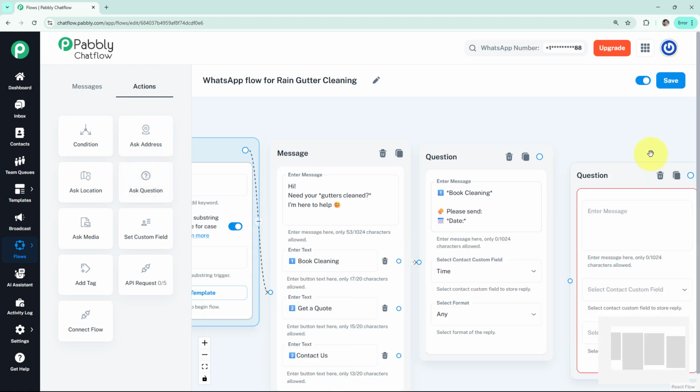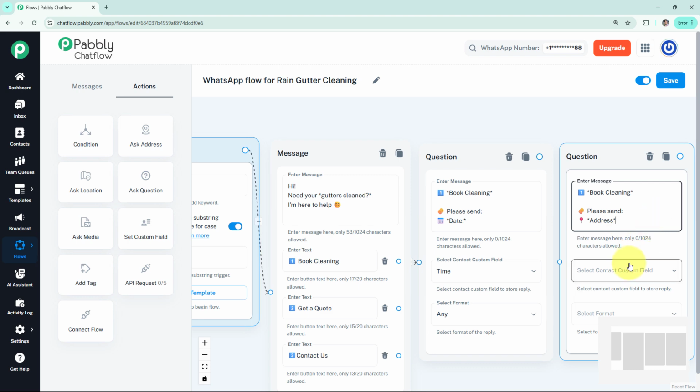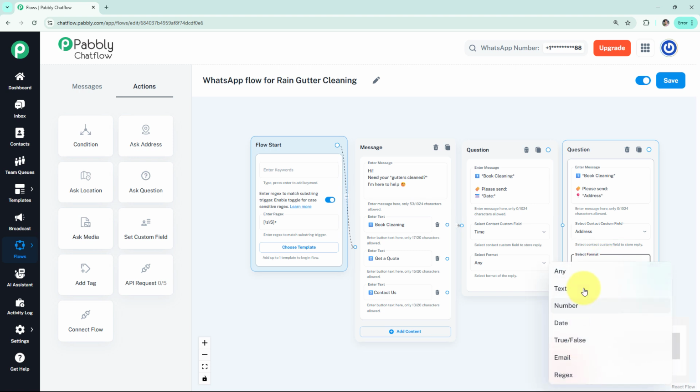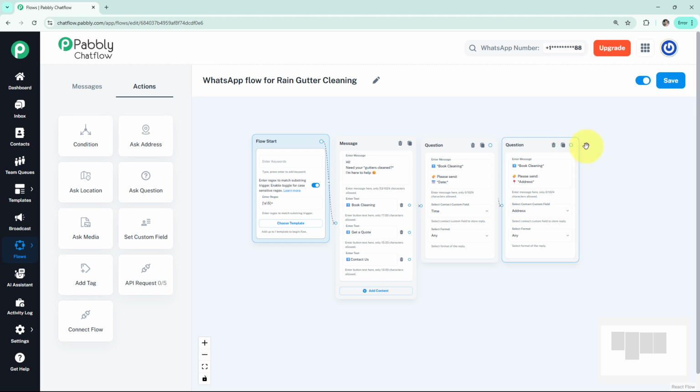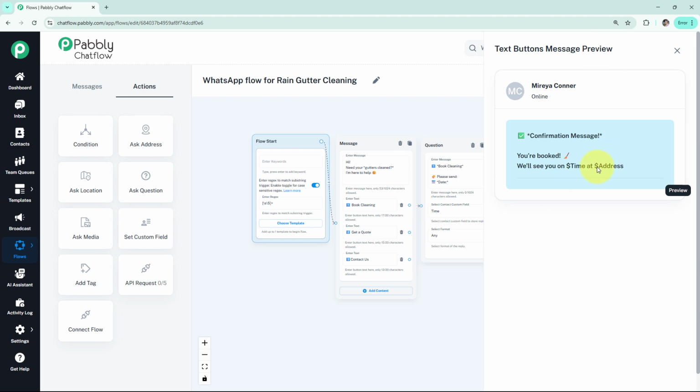Then I will ask another question, and here I'm going to ask for the address. So in the contact custom field, I'm going to select address, and as format, I'm going to select any. And then I'm going to link it to the question box, and then I'm going to send a confirmation message with the help of the text button. Here I've added this confirmation message which will look like this to the user. You are booked. We will see you on $time at $address. So time was our contact custom field, and the $ sign will make sure that it gets replaced by the actual date sent by the user. And similarly, $address will be replaced by the actual address sent by the user.